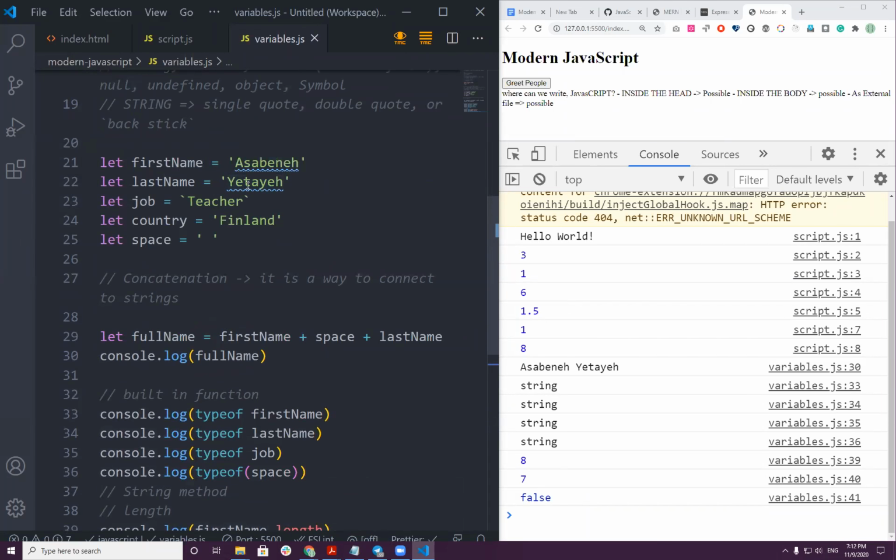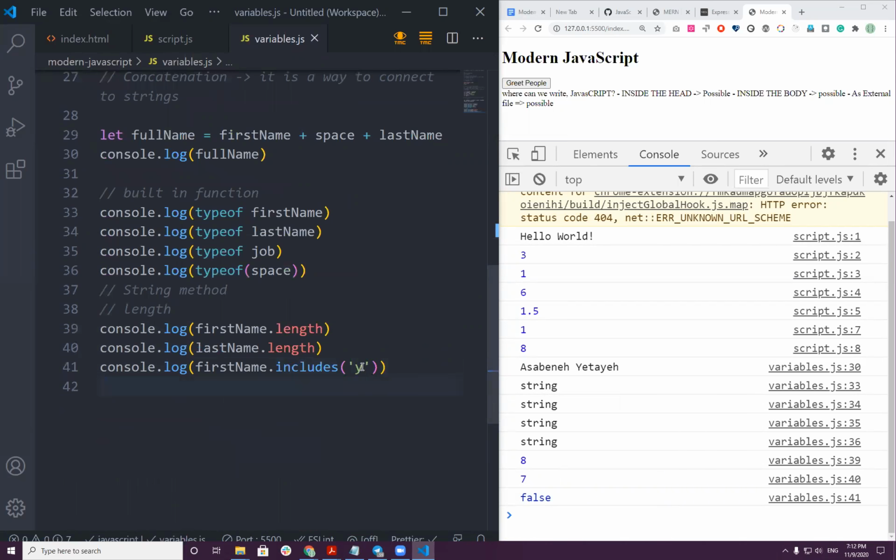Does my name have a? Yes, it has both capital and small. If I do this, true. And if I change it to capital also, it's getting true. But my name doesn't have y, as you can see. It was false. Okay.